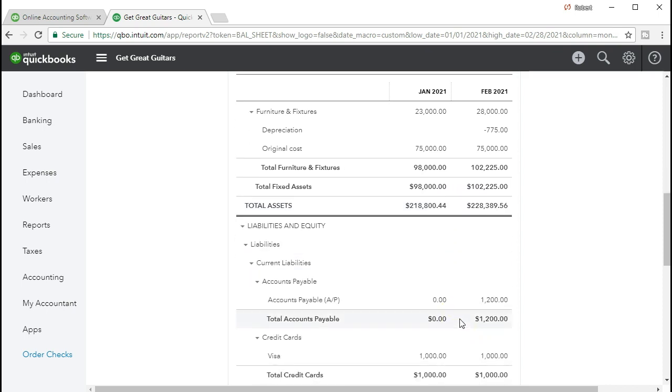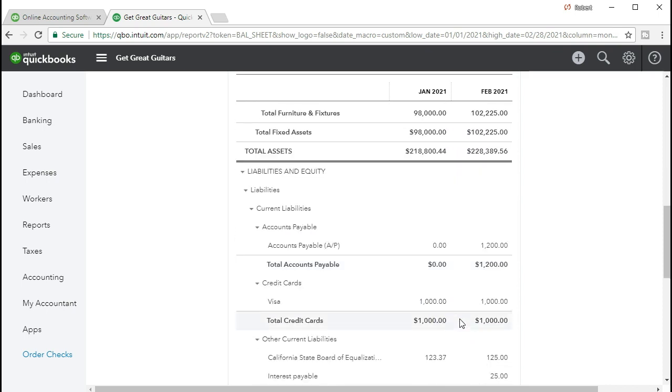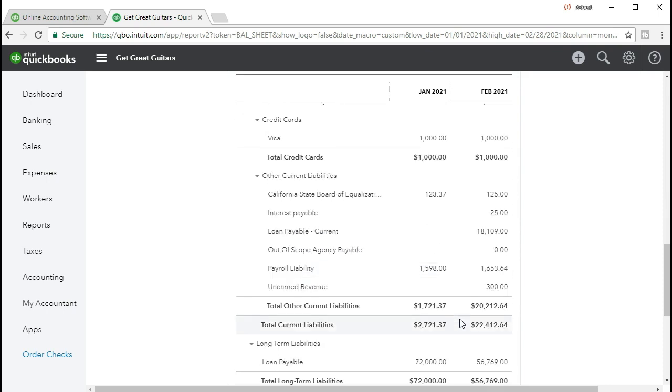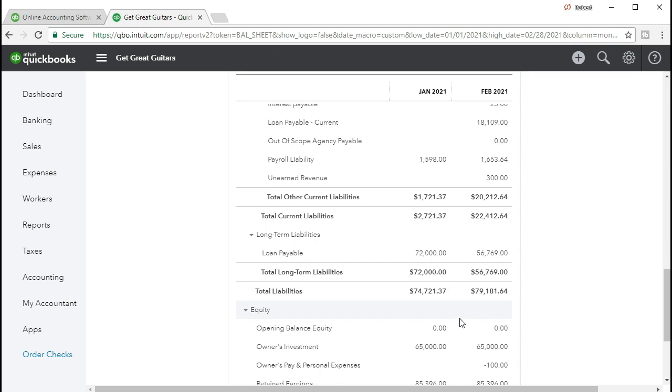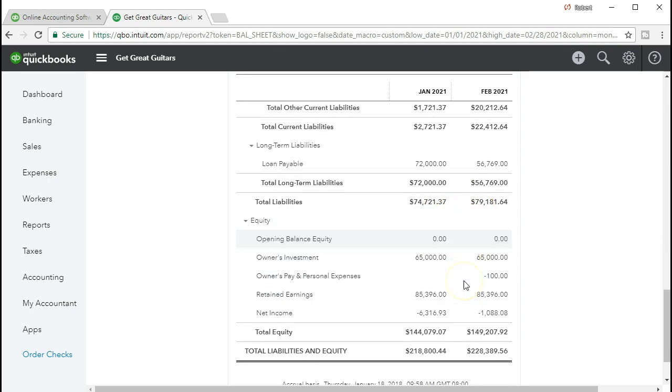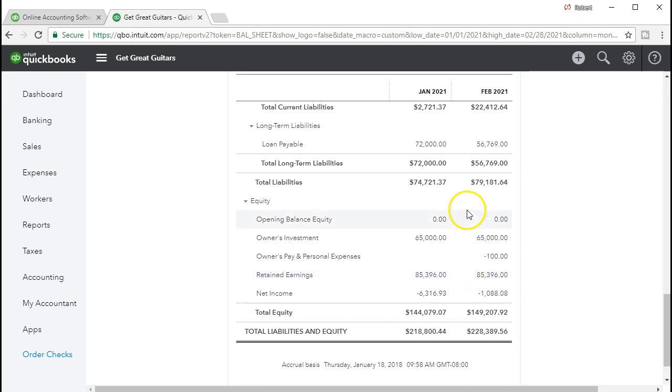Then, of course, we have the liabilities and equity, starting with the accounts payable, and then the Visa card, other current liabilities, and long-term liabilities, then total liabilities. Then we have the equity section. We compare out the liabilities, and the equity gives us total liabilities and equity, which will be equivalent to the assets of this report as well.